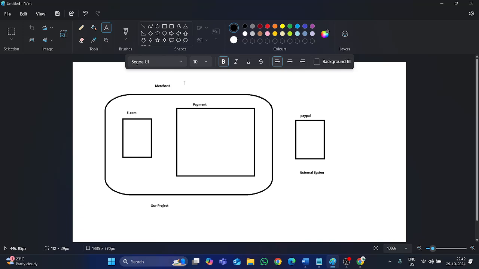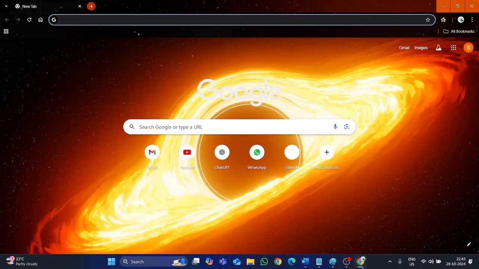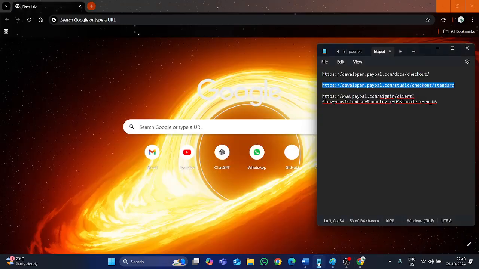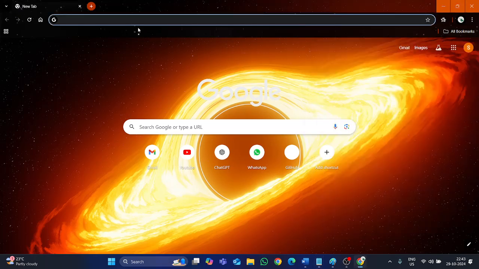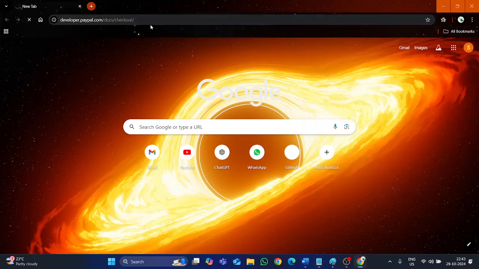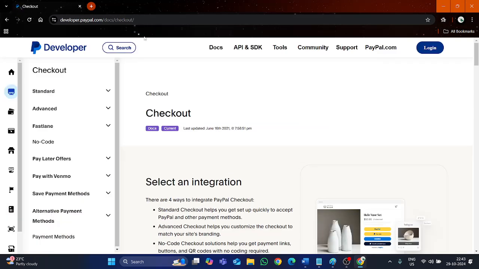To integrate PayPal, first we have to go through its integration documents. PayPal provides its integration documents. I have copied some links through which you can easily access the documents. As you can see, this is a checkout page of PayPal. It's mainly used by developers to connect PayPal with their project.